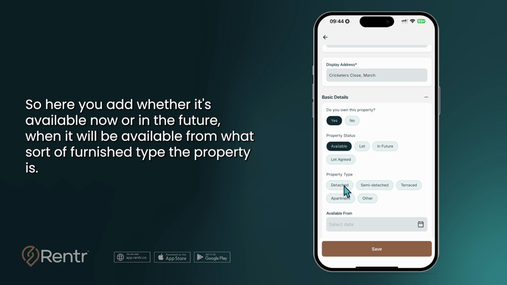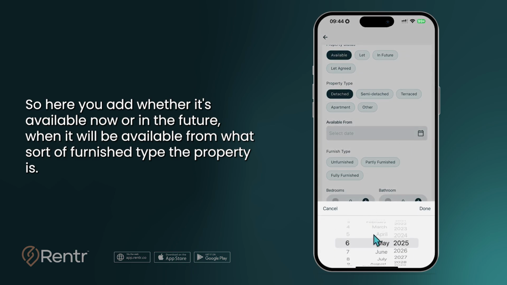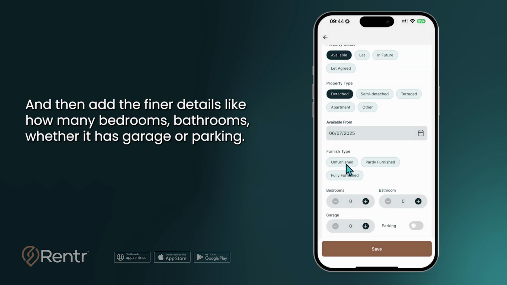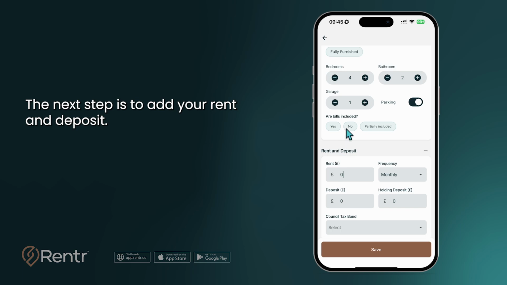So here you add whether it's available now or in the future, when it will be available, what sort of furnished type the property is, and then add the finer details like how many bedrooms, bathrooms, whether it has garage or parking. The next step is to add your rent and deposit.